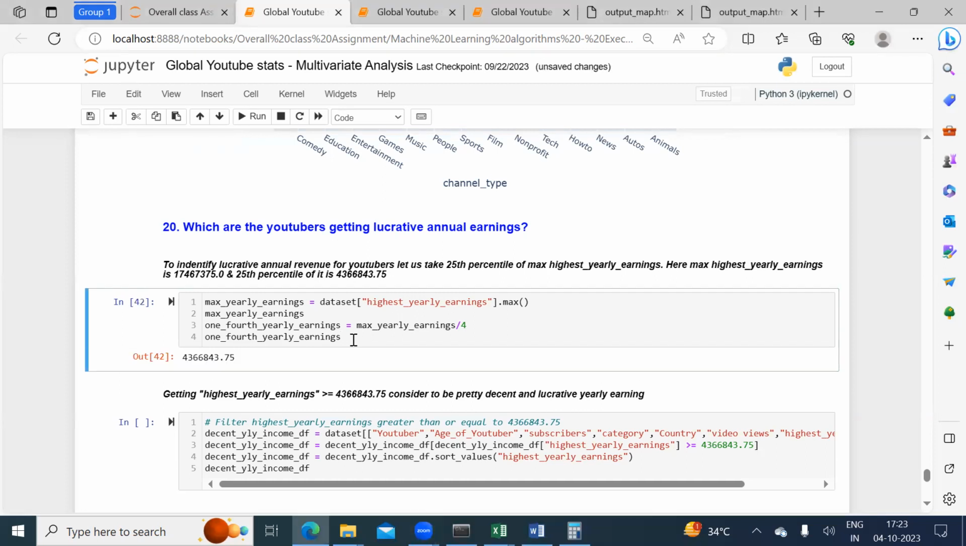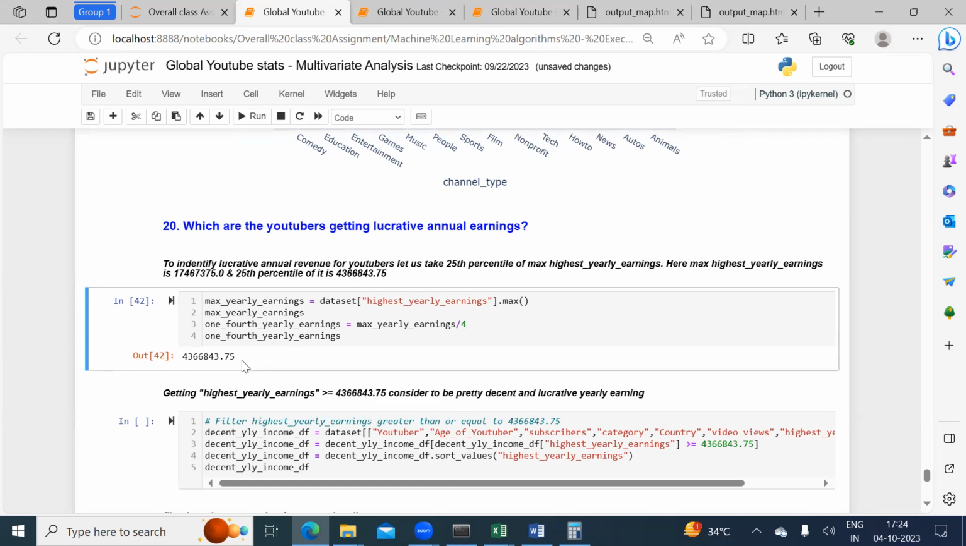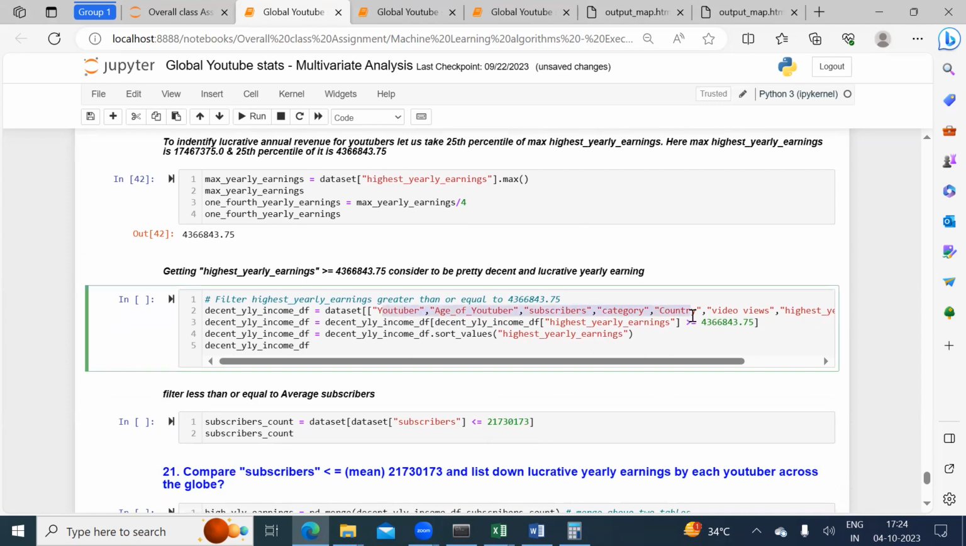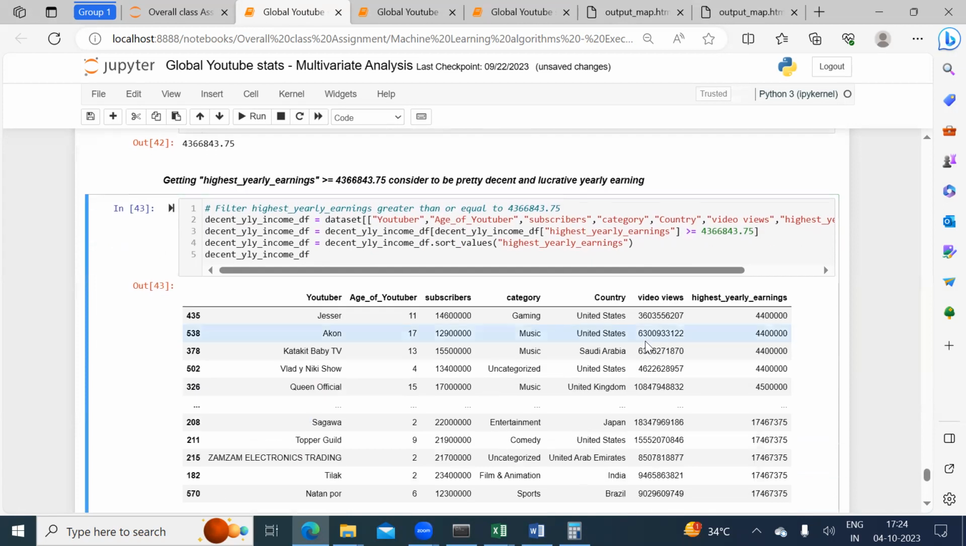Now I calculated this particular value. I got the first quartile of the highest yearly earnings as 43 lakh 66,843.75. Now I'm going to filter for highest yearly earnings greater than 43 lakh 67,843, so that I can get all the information on whoever is earning equal to or beyond this particular highest yearly earnings. So the moment I execute that, I got all this information.